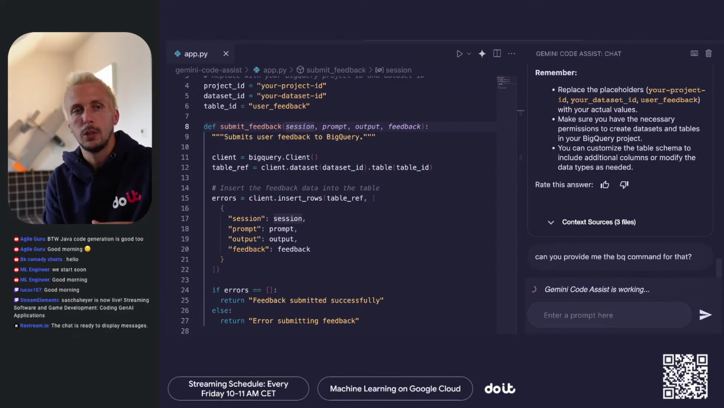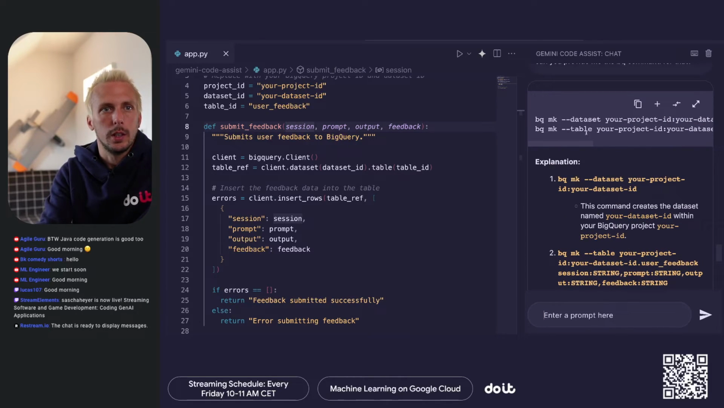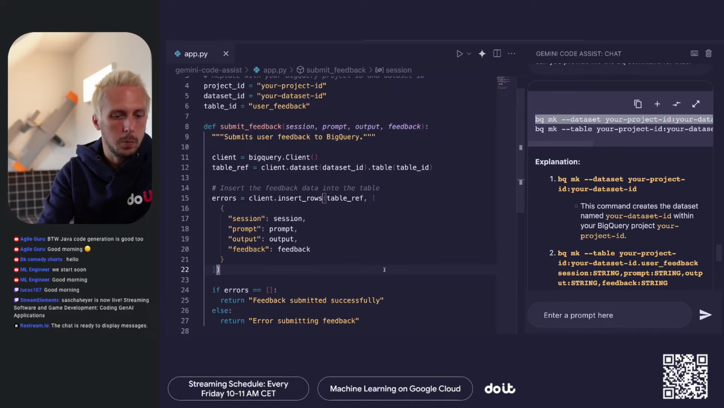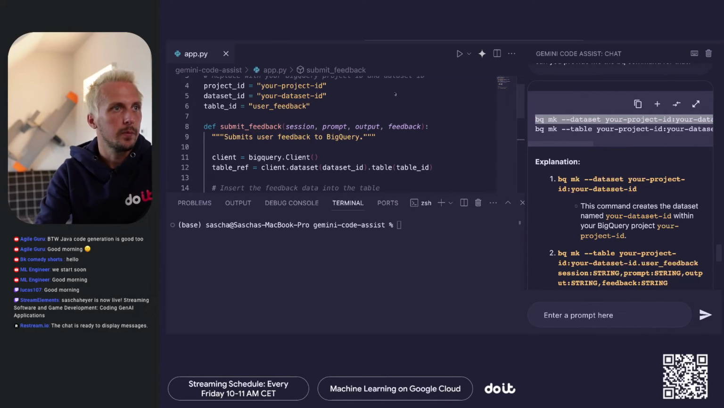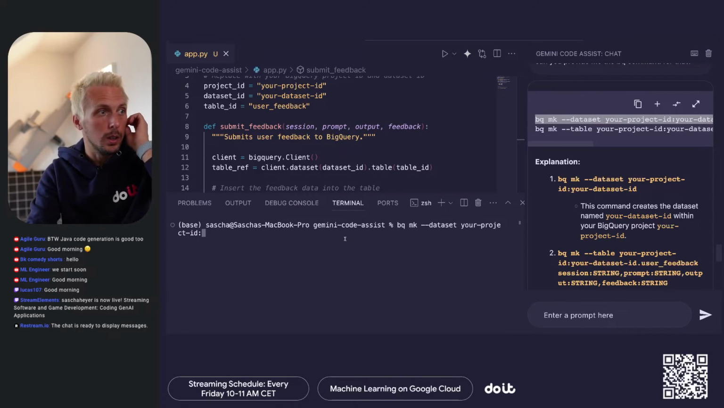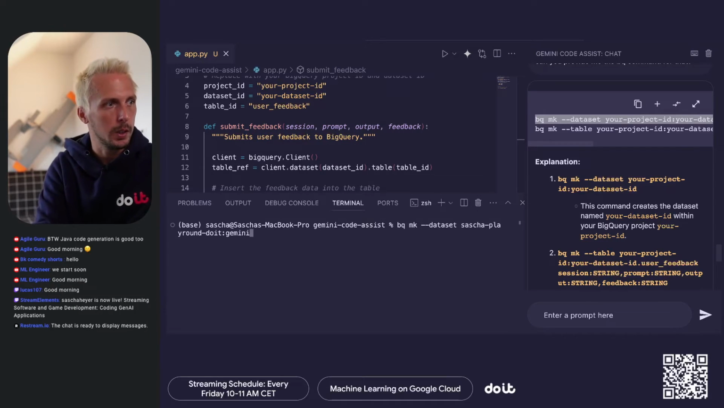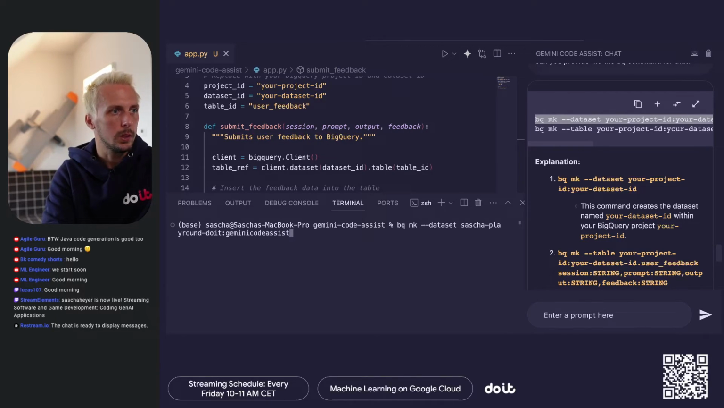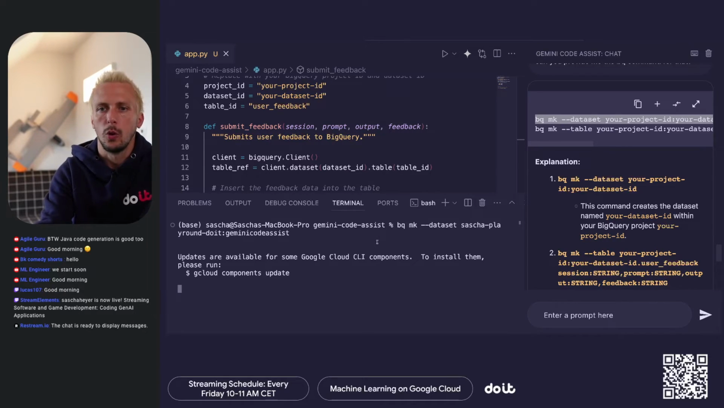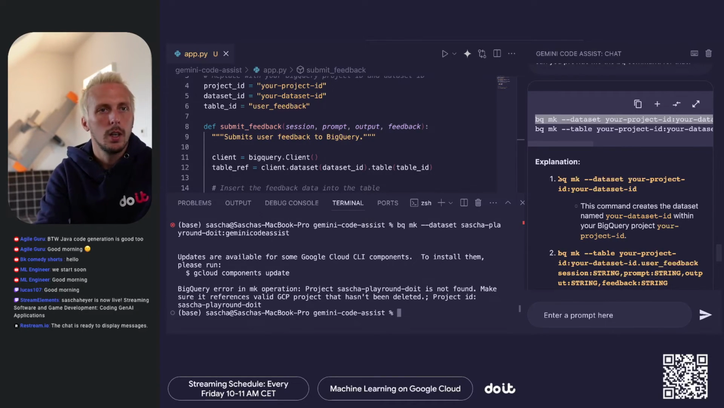It's like gcloud, but for BigQuery. And you see we are getting the same data set and also the prompt. So let us use this. Put this into the terminal at the bottom. Give it a data set ID, and we also need our project ID. We call this Gemini Code Assist. Could also call this feedback, but this is the data set, so I think that's fine.